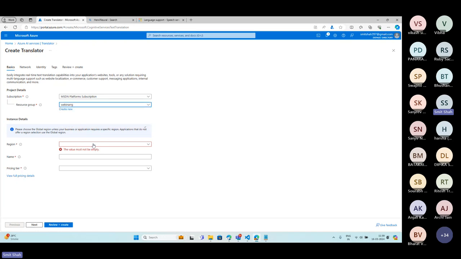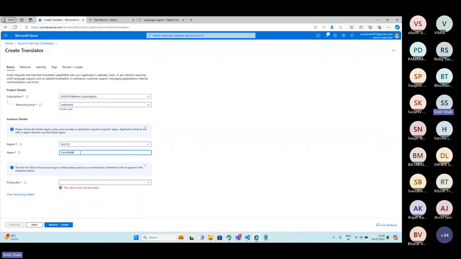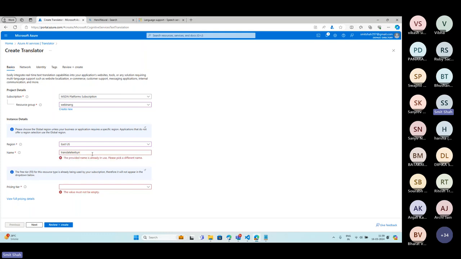After that, I'll choose the region in which I want my resource to lie. So let me choose East US. Okay. Then let me select a name. I will say translate text SYN. Okay. Here it says this name is already in use. So let's take a different name. Not an issue. Let's take a different name over here.